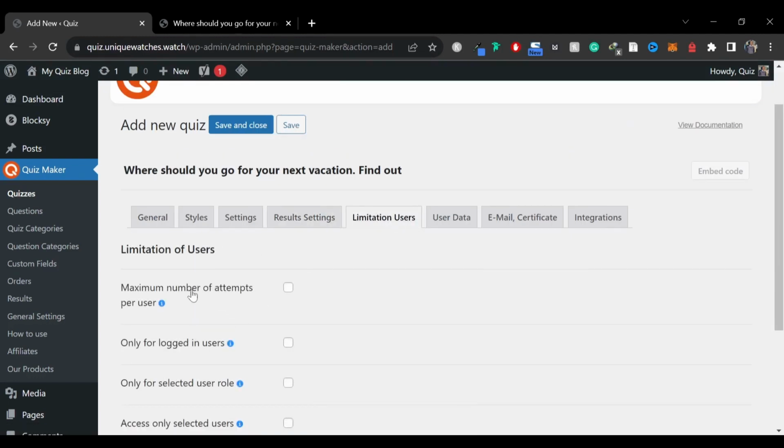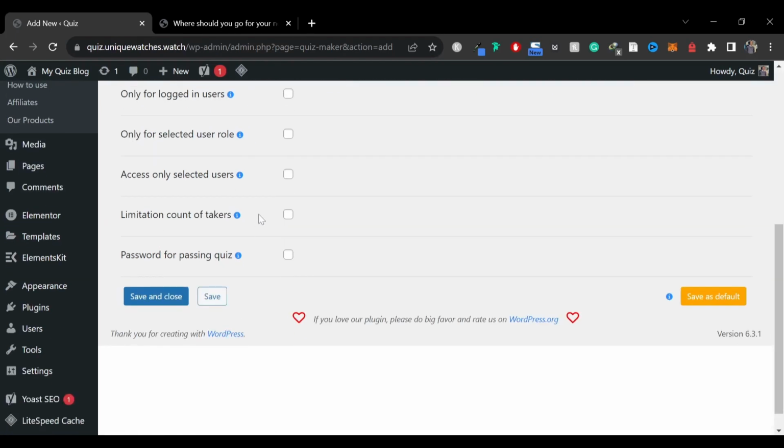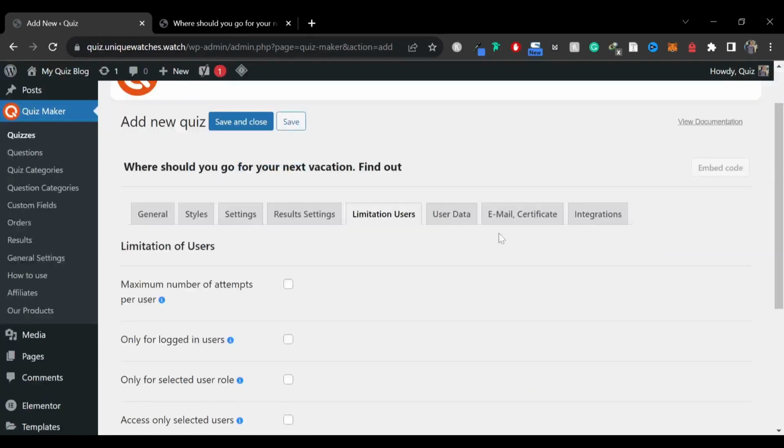Limitation users, here you can select maximum number of attempts per user. You can make this only for logged in users, only for selected roles, access only selected users, limitation count of takers, and password for taking quizzes. We don't need to turn on anything here. We just want anybody to come take the quiz as much as possible.